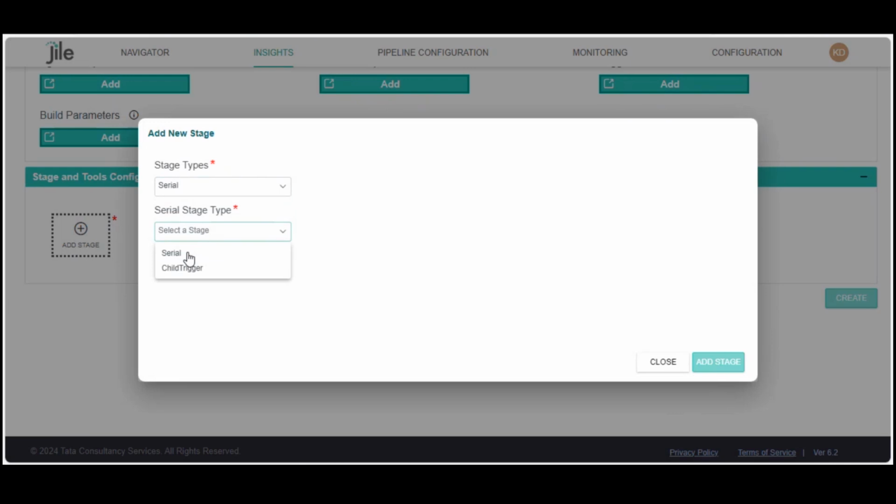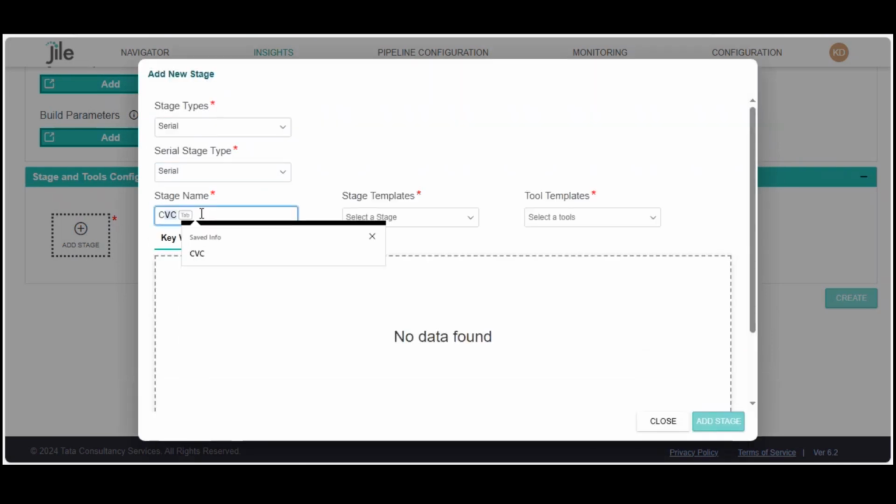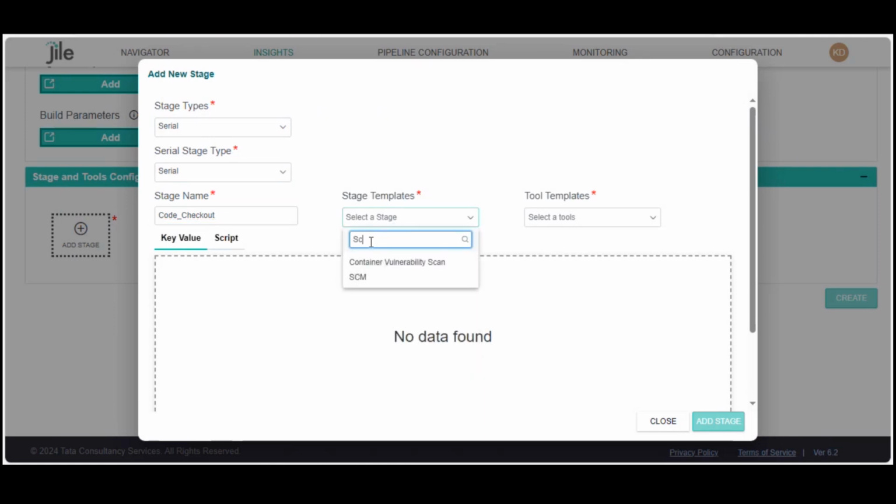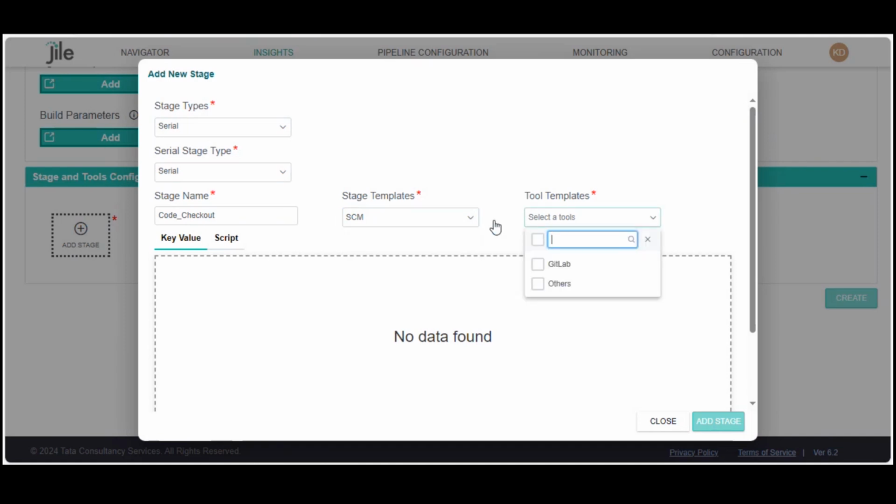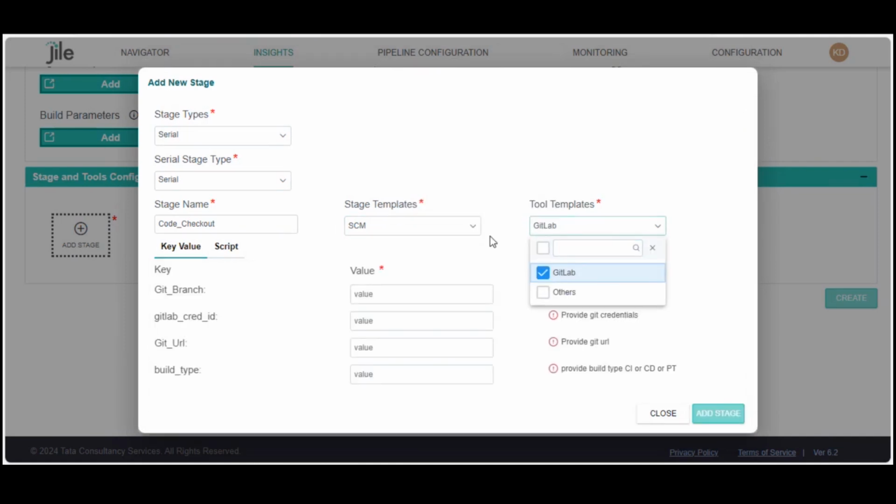So let us create a serial stage. As an example, since we need to check out the code first from the source code, let us give the stage name as code checkout. Since we have selected the stage template as SCM, the tools that are tagged to SCM will appear in this tool templates drop-down.